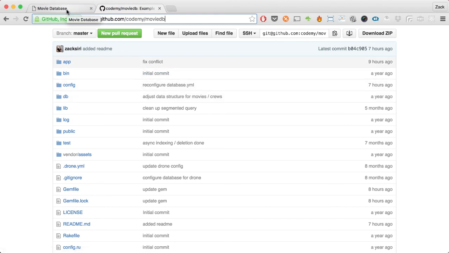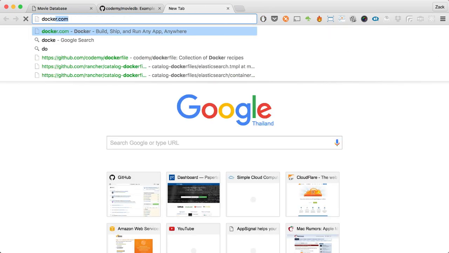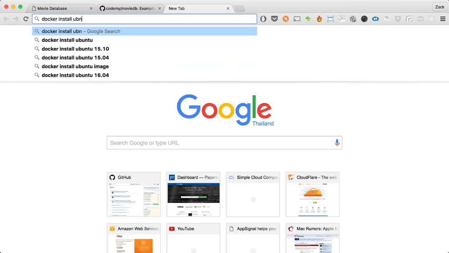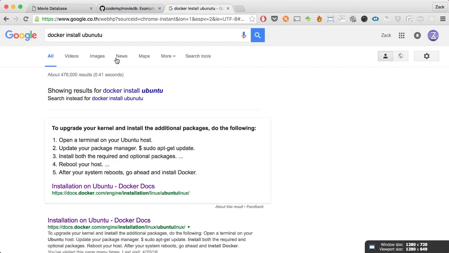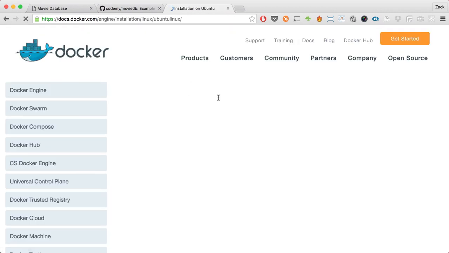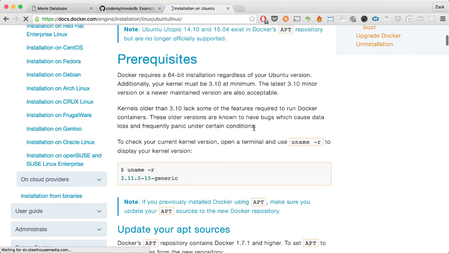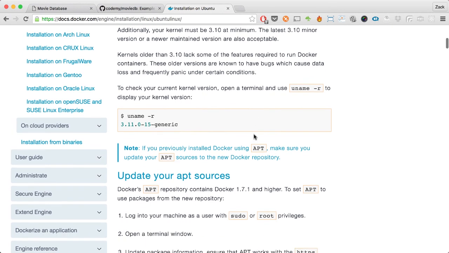All right. So with that out of the way, let's get started setting up Docker. Docker has a very good tutorial, and what I'm going to do here is open it up and follow along with the documentation. It's very simple, but the reason why I'm doing this video is because some of you guys out there have asked me to do an Ubuntu installation video. So here you go.